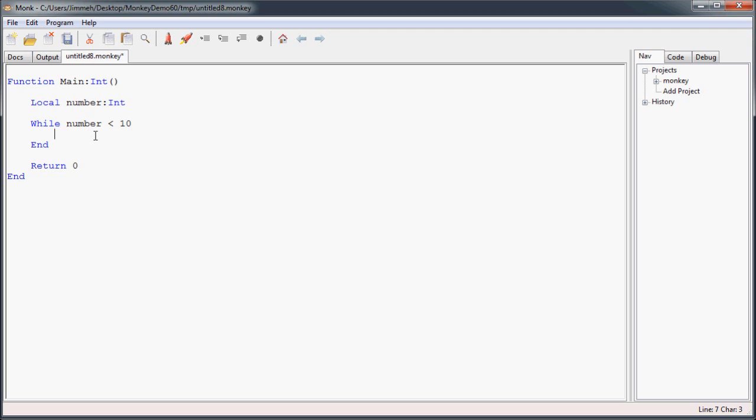And in this case, we don't want to do that forever. So we are going to increment number by one each loop. And then once it kicks out, we're going to print something to the console that shows what happens to number after it runs through the loop.